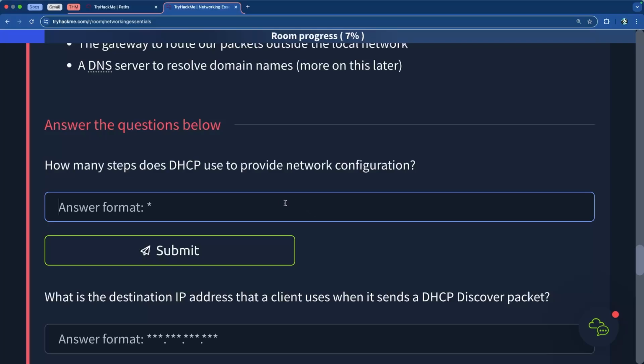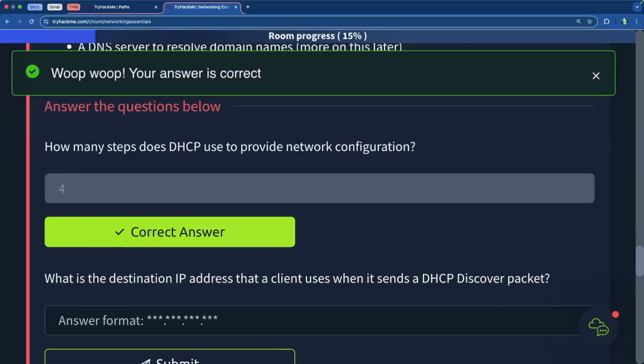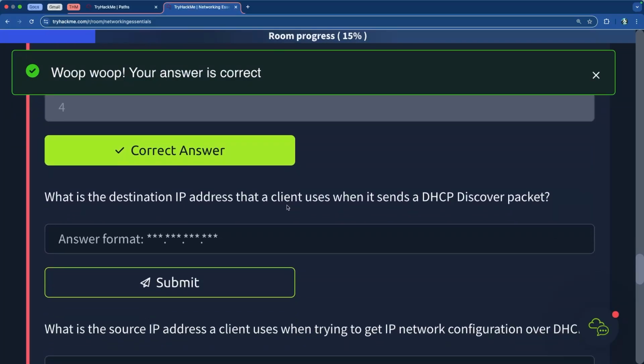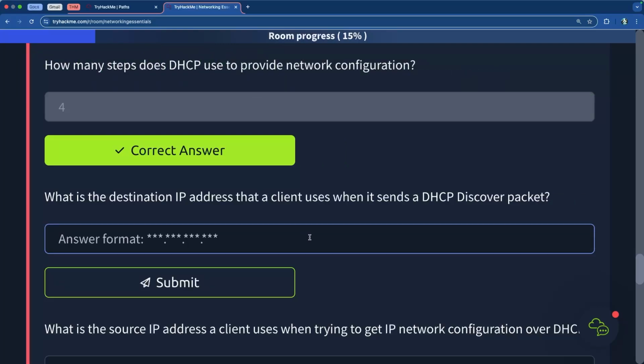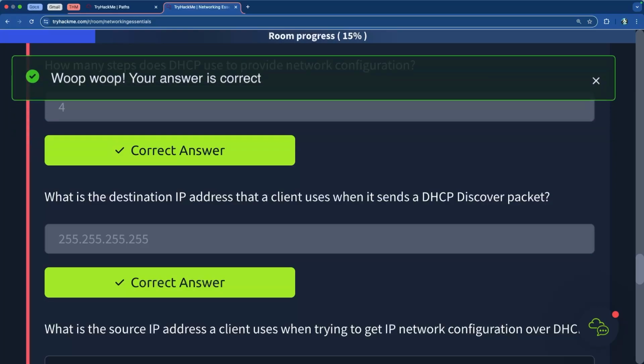So how many steps does DHCP use to provide network configuration? And the answer to that is 4. What is the destination IP address that a client uses when it sends a DHCP discover packet? And the destination IP address is 255.255.255.255. And there we go.